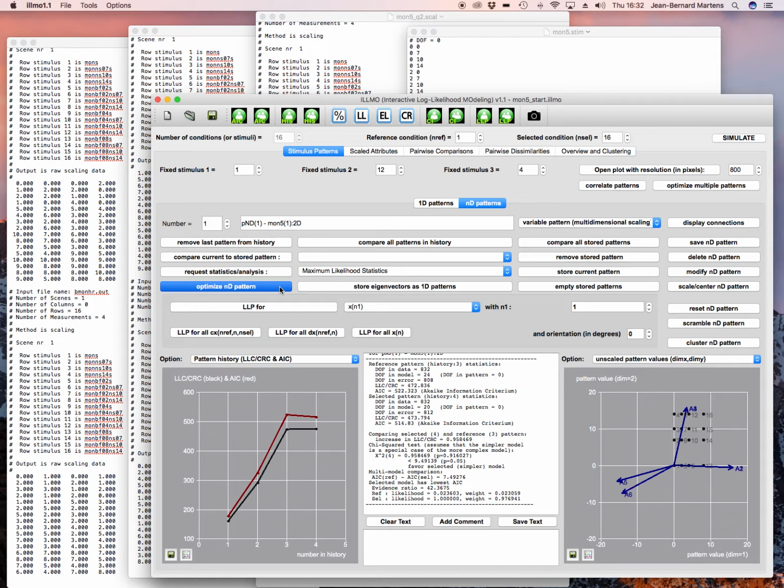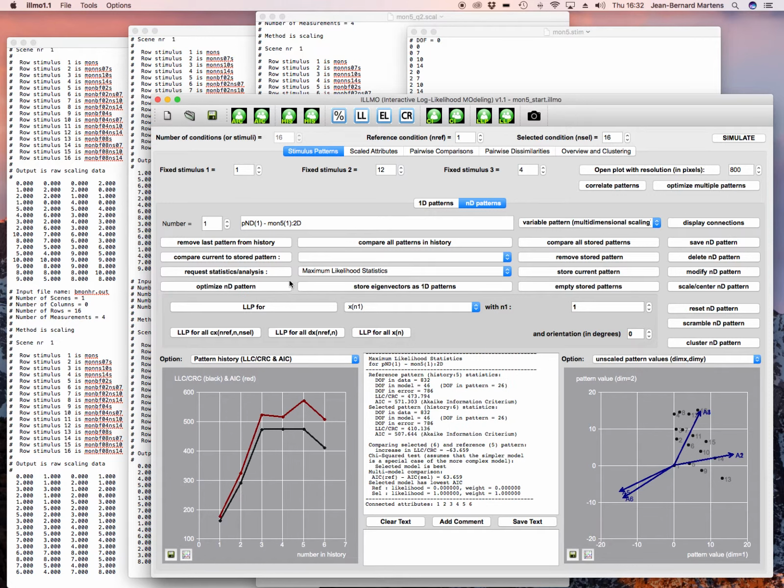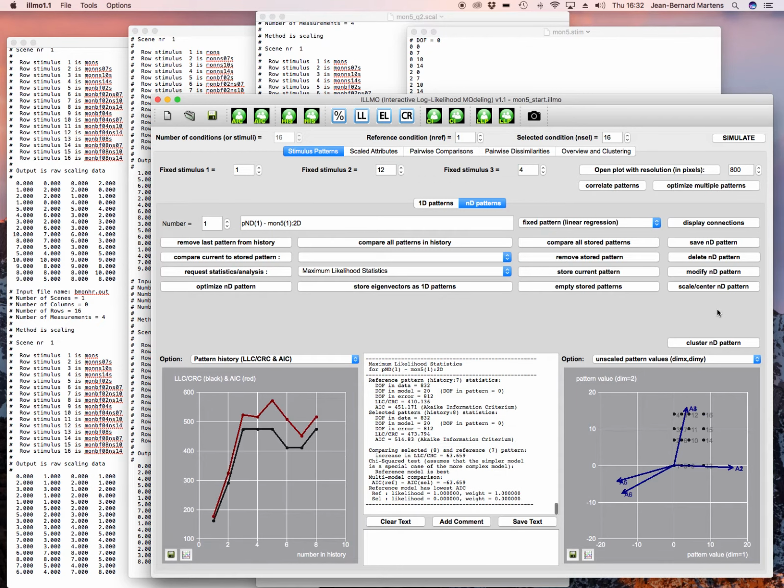It takes a while because it's quite an extensive process. And we see that that indeed improves the performance, despite the fact that the configuration becomes somewhat different. Oh, I should have done 13. So we can reset the ND pattern, change this to 13, and then perform this again.